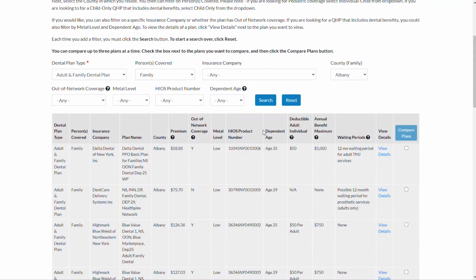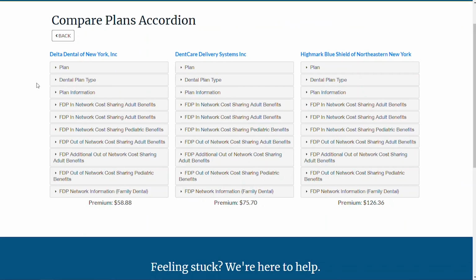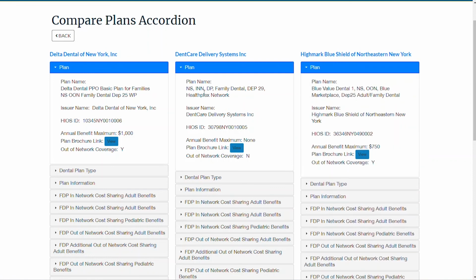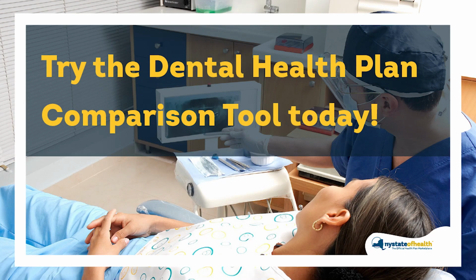to update the results. If you are happy with the applied filters, you can click the Compare Plans checkbox of up to 3 plans and then compare them side by side for information such as premiums, annual budget maximums, and more. Try the Dental Health Plan Comparison tool today.